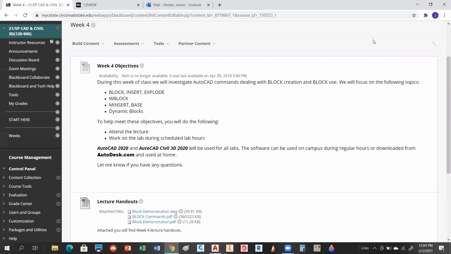So we'll be looking at several key commands. As you see here, we've got block, insert, explode, W-block, minsert, base. Dynamic blocks are another topic, and you can also have another subset of things called attributes, which we're not going to get into this semester. But we're going to cover those major ones that I talked about.